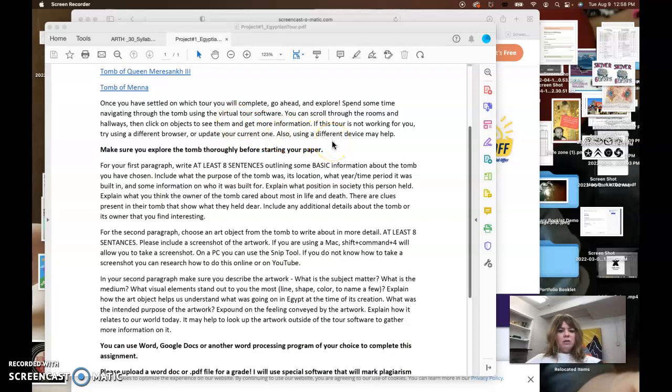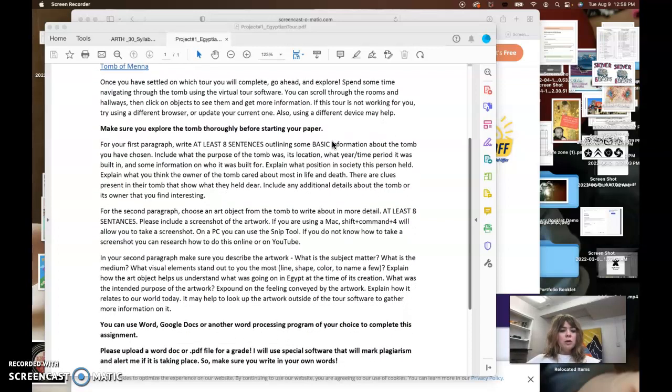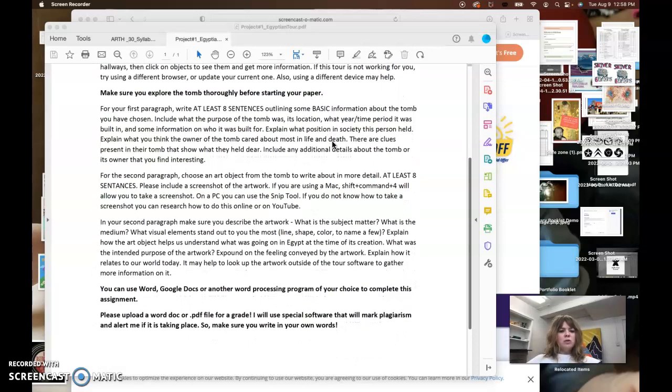And then if this tour isn't working for you, try using a different browser. You can update the current one, or you can just try using a completely different device. That might help. So definitely make sure you explore the tomb thoroughly before you start your paper.